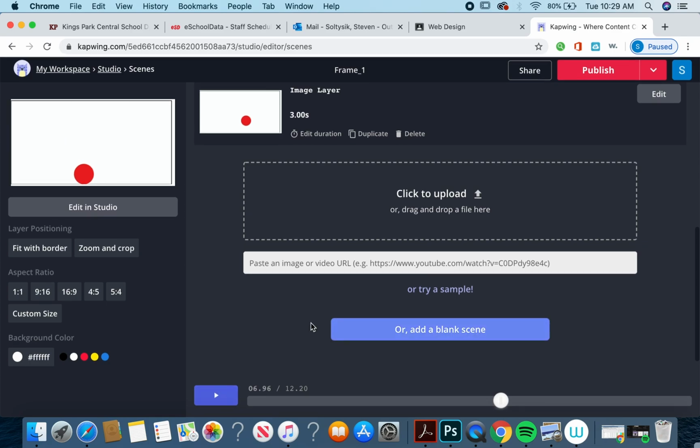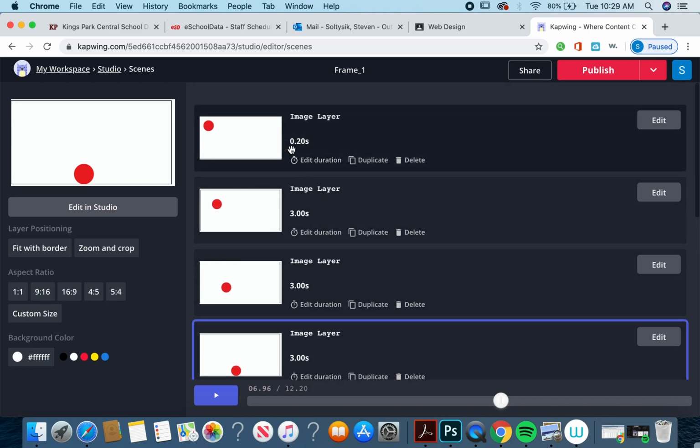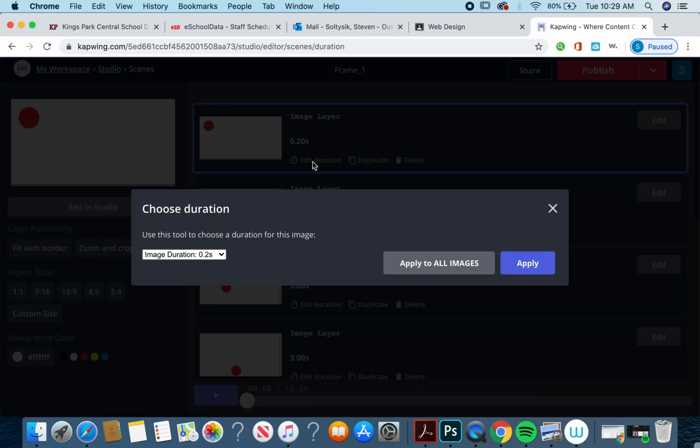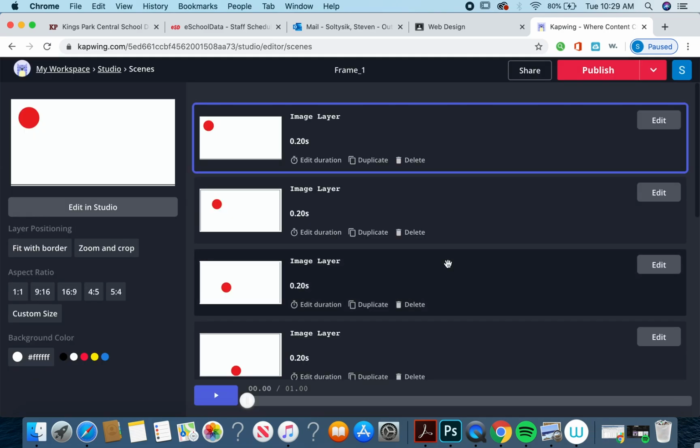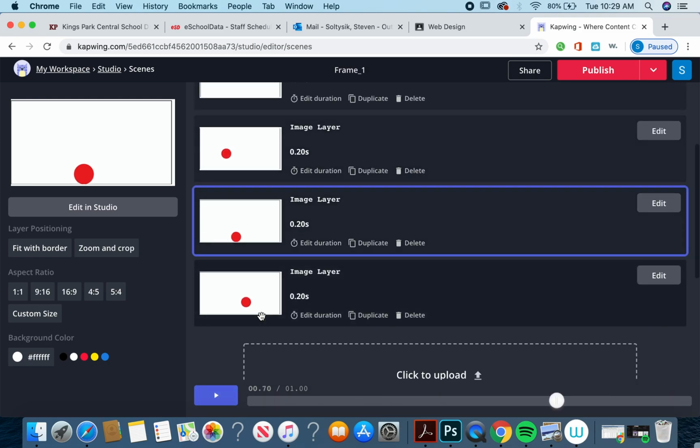The reason why it's not going slow, I mean it is going slow, is notice that only the first one is 0.2 seconds. So what I need to do is when I go to edit duration, I need to apply to all images. So I click on that, and now it should be nice and fast. Boop, boop, boop. Perfect.